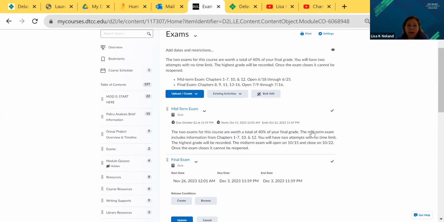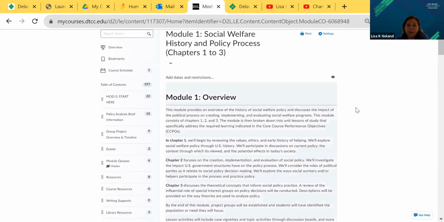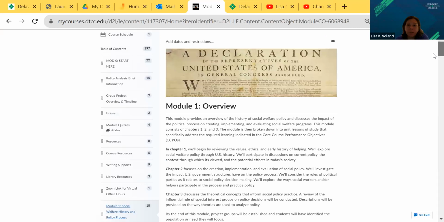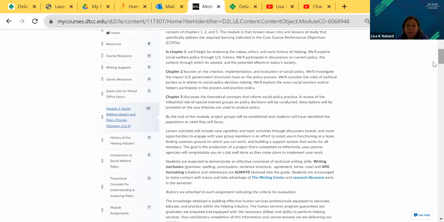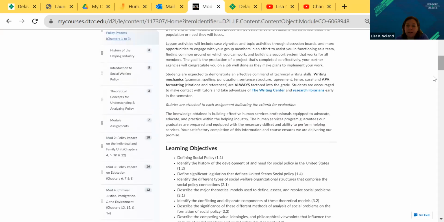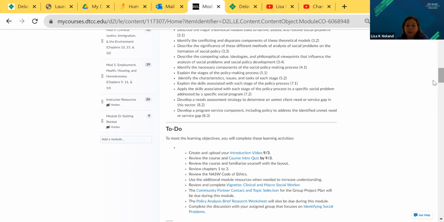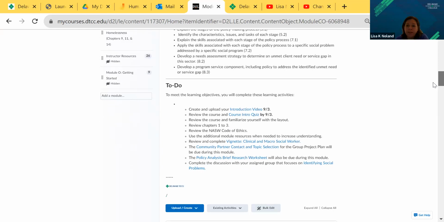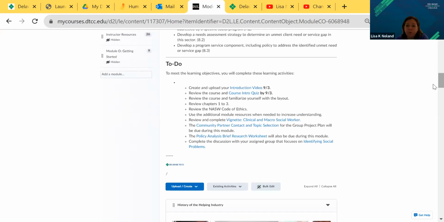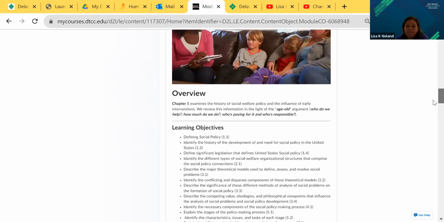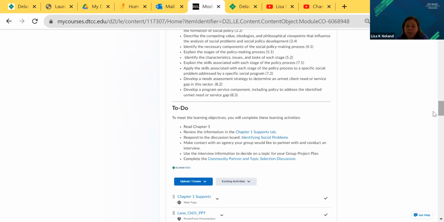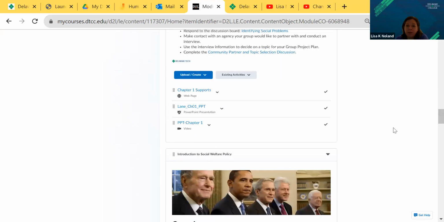Let's go ahead and take a look at module 1, so you can get a handle on how the modules are set up. Module 1 covers chapters 1, 2, and 3. Slide down here, lots of good information in here for you. Here's your to-do list of the things that are going to be due while you're in module 1. It goes through and talks through each chapter. It's about what you should do.